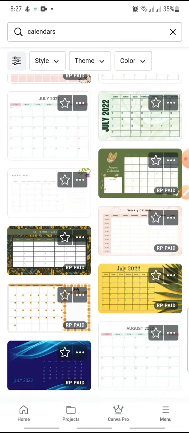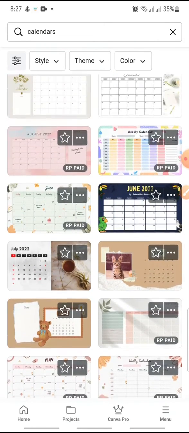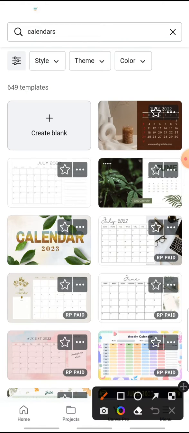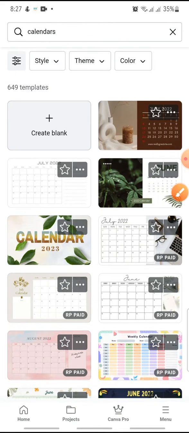I want to try to make a calendar with this template. So you just click on it.